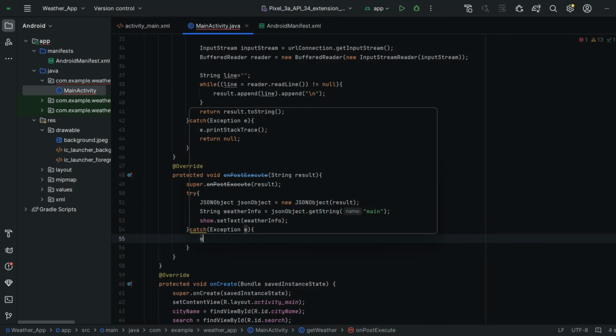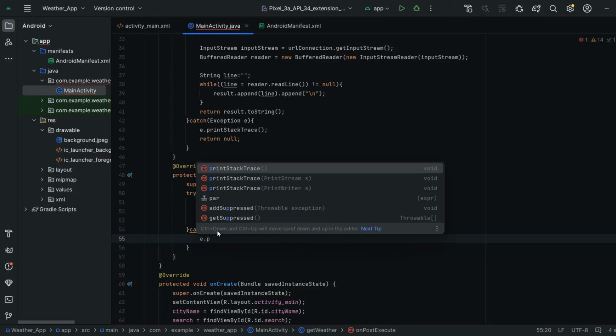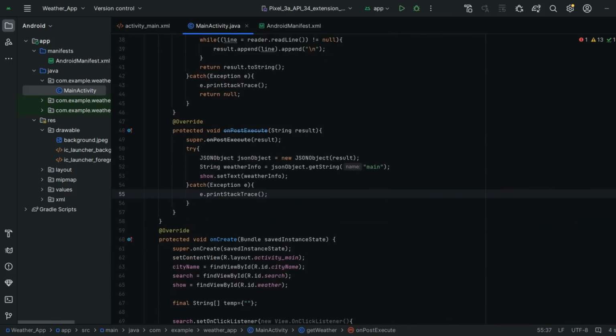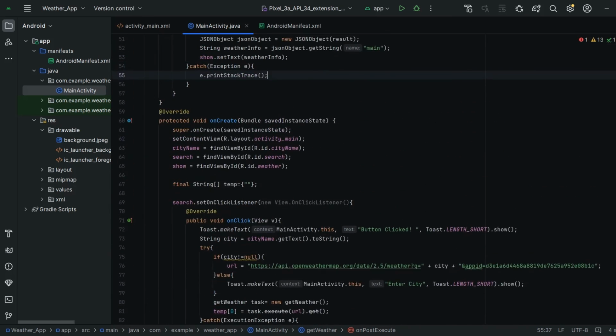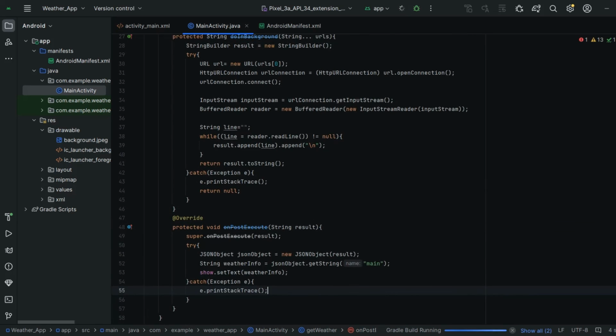See guys, I am simply doing this e.printStackTrace again that we did before. Okay, let me run, guys. I think we have one more function to do. First run, then we see what will happen.